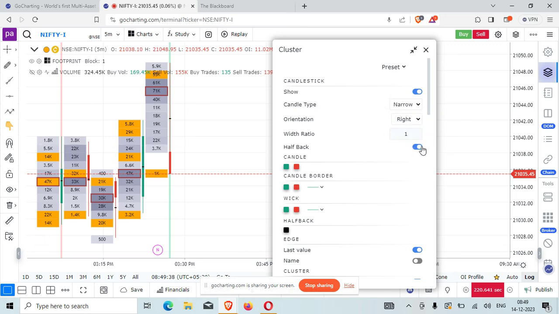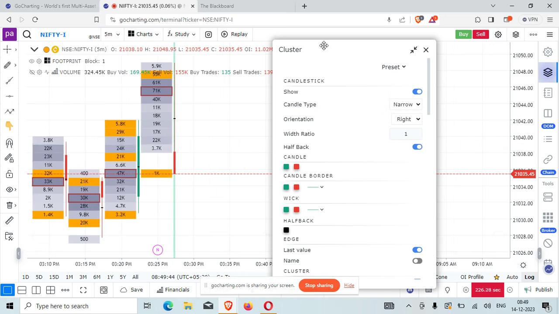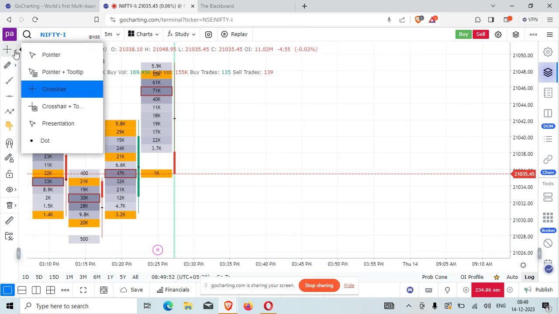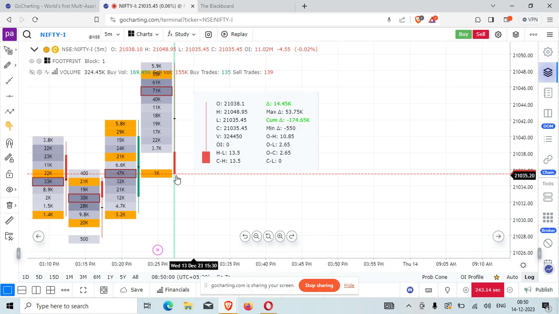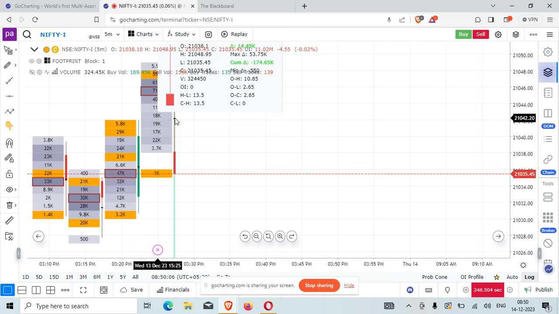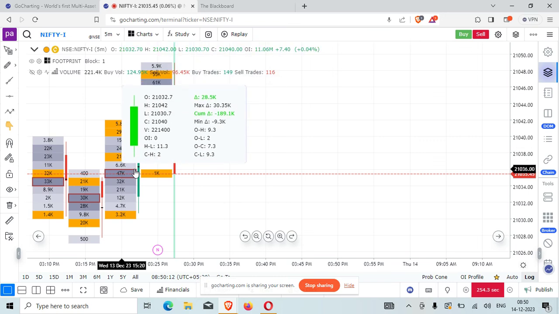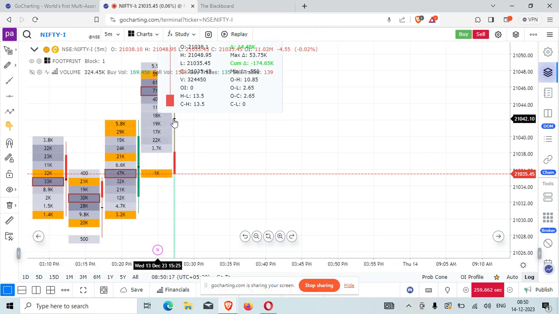The halfback is nothing but the location where the candle has 50% of its value. For example, if I show you here, this particular candle, the last one, let's say 21048 and then 21035. This little black dot which you see here around the 42 is your 50% range. Each candle will have its own 50% range, which is shown with respect to the halfback.